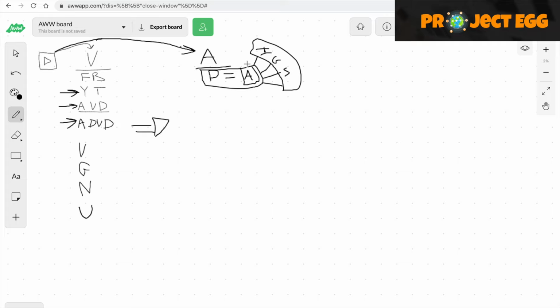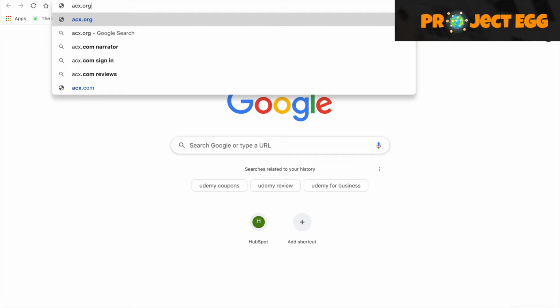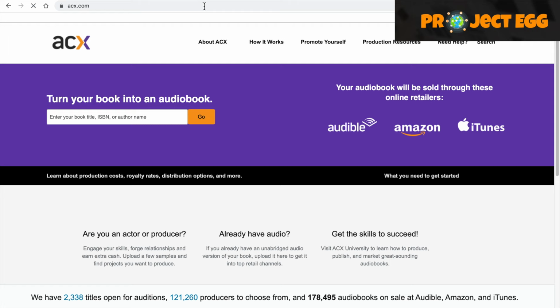Then, once you have your podcast set up, you want to sell this as an audiobook, okay? The reason is people will purchase your audiobook because we're going to be leveraging Amazon again. And the way to do this, you want to sell it on Audible. And the way you do that is by going to acx.org, I think it is. Maybe it's acx.com. Yeah, here it is.